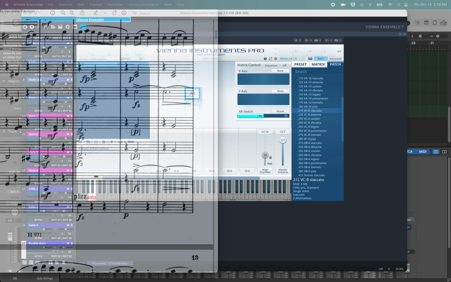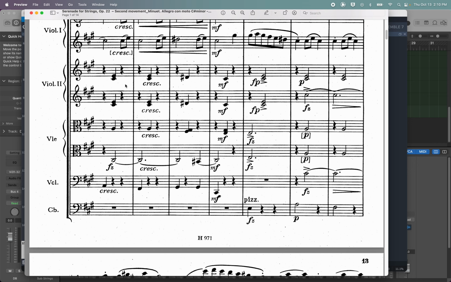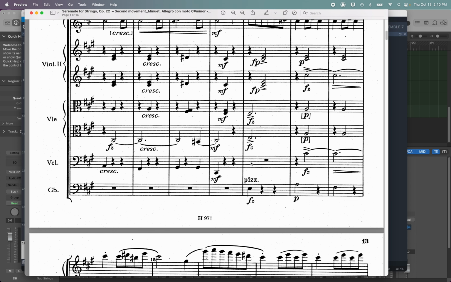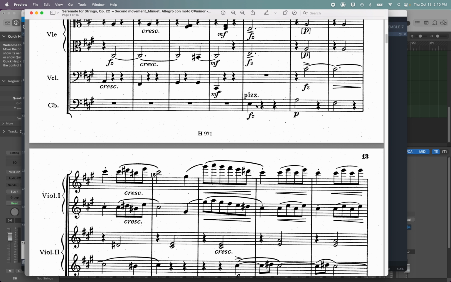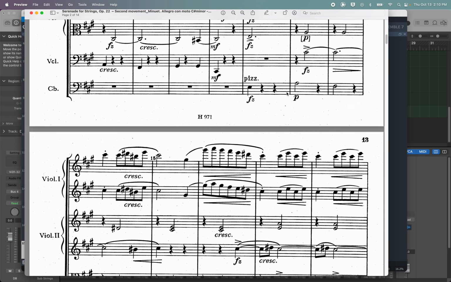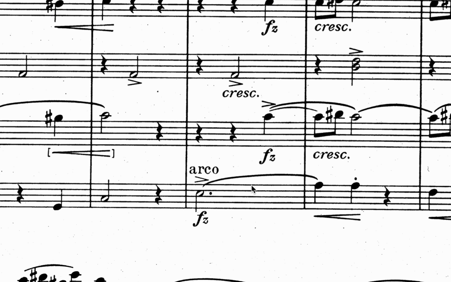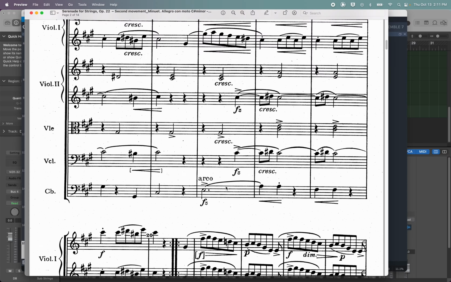Now let's go to our score so we can start loading some articulations. Right away, it started with pizzicato. So far, the other instruments didn't play any pizzicato, so the articulation for double bass is going to be different. We have pizzicatos, and then it's coming back to arco, as you can see. And then we have some legato. And guess what? We have some staccato.